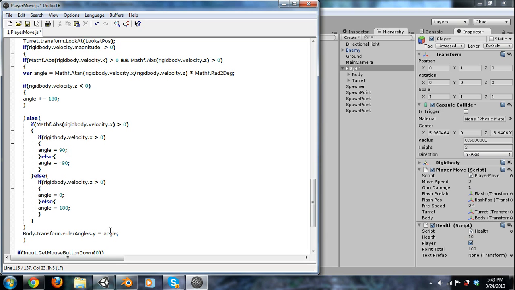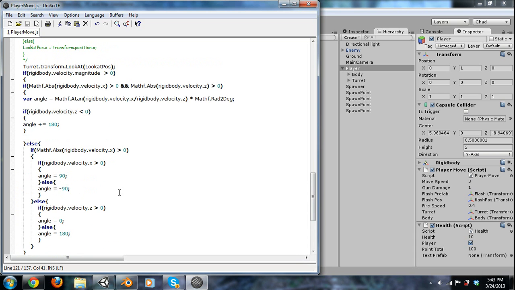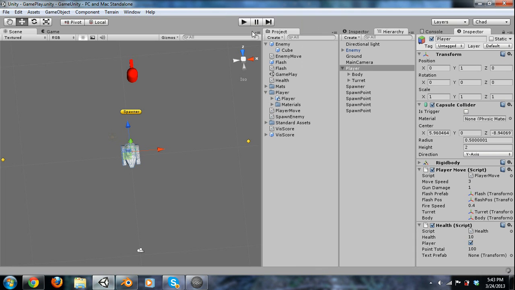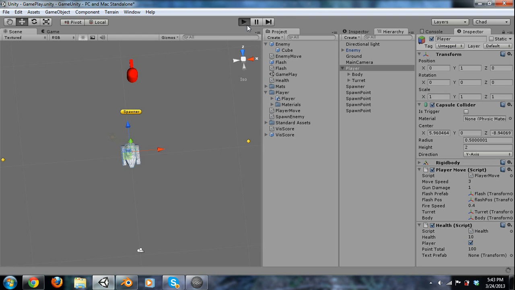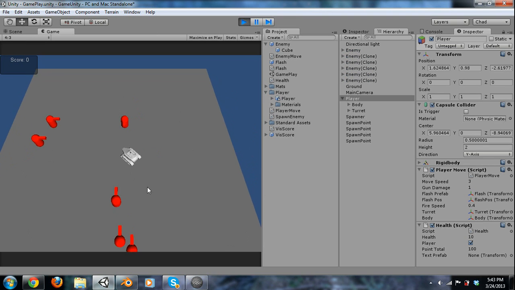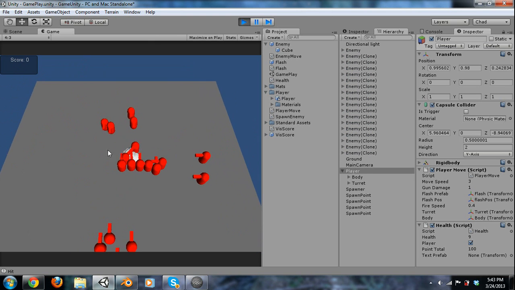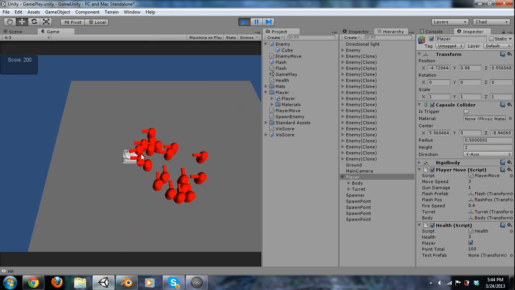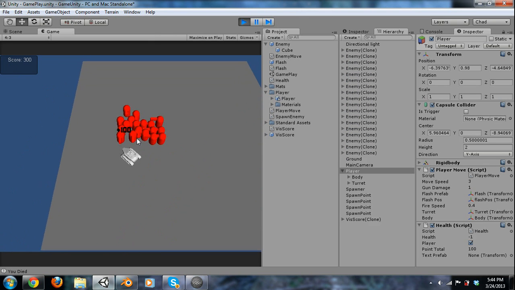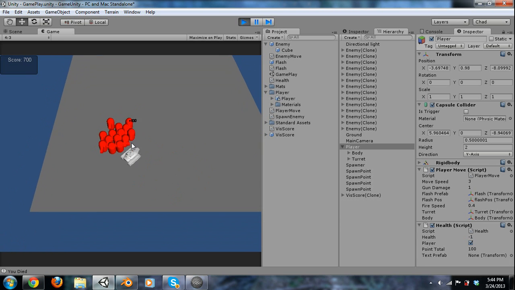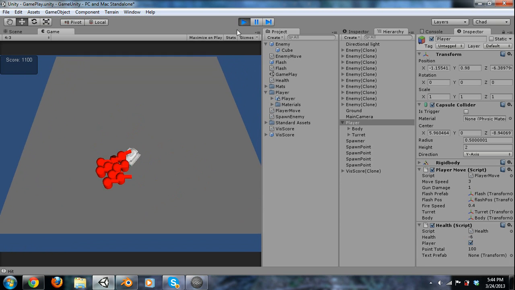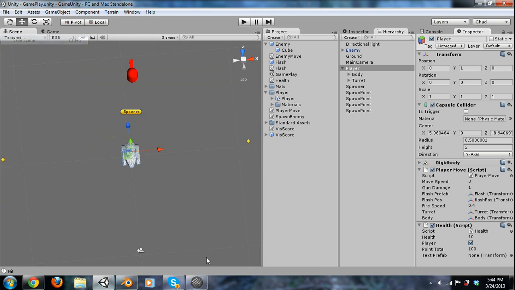And next thing we're going to do is make the Euler angles of the body equal the angle. I'll show you that real quick. So you can see I can move around, everything's following me just how I want it. But one thing you can note is I can't kill anyone because we're always shooting up and down, because we changed our look at positions, which is fine, not a big deal.